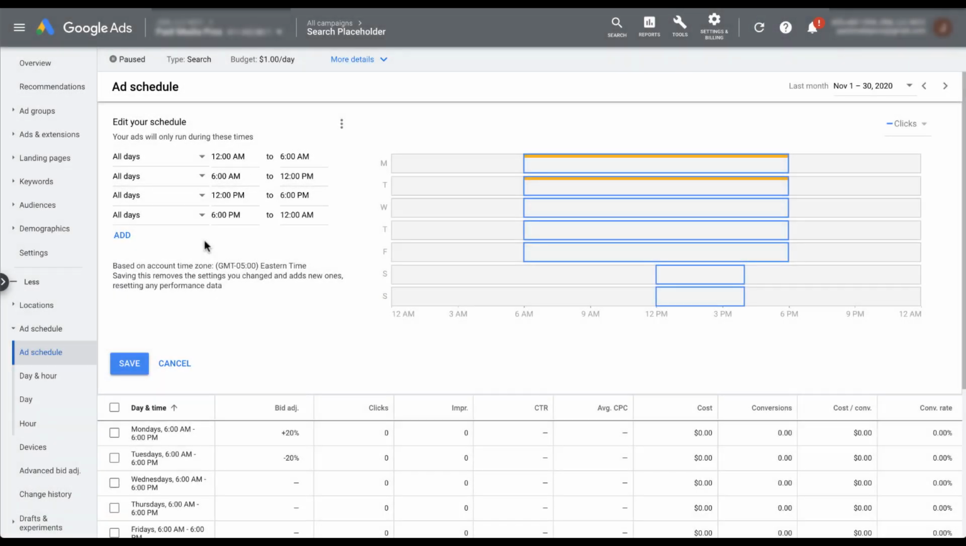So now I have all days set up for midnight to 6 a.m., 6 a.m. to noon, noon to 6 p.m., and 6 p.m. back down to midnight. So this will cover all 24-hour segments of each day of the week, but it's broken up a little bit. So let's go ahead and click save.